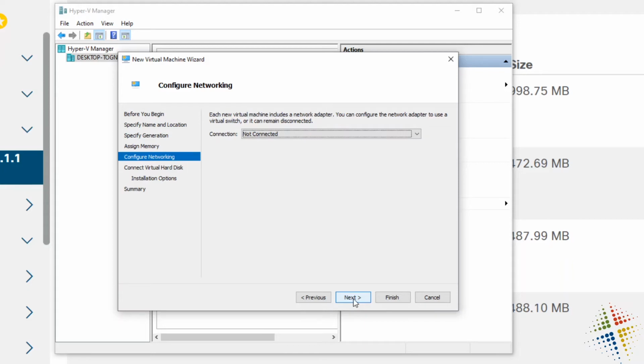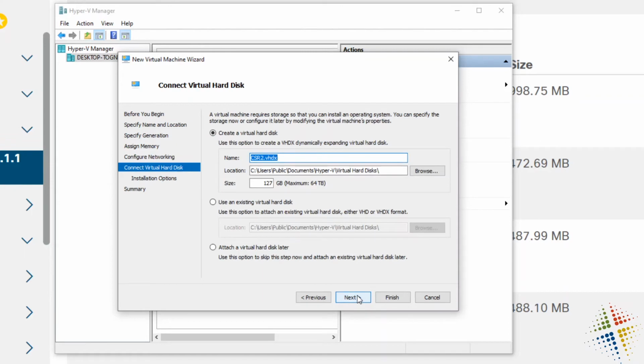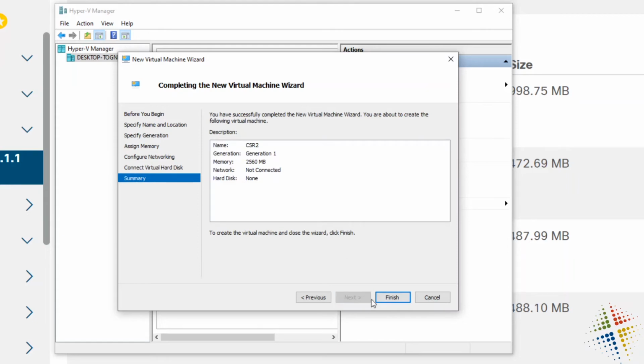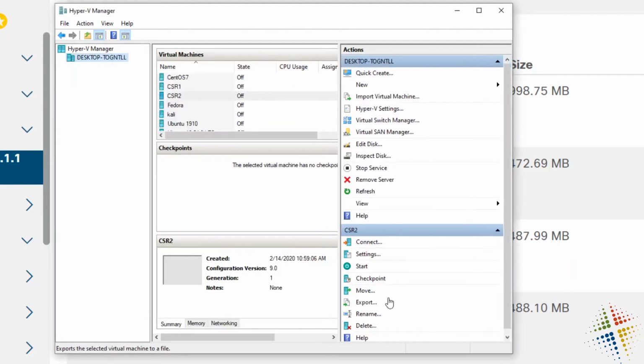Right now for networking, I'm going to leave that one alone because I want to configure more than one interface on here, and I can't do that through this GUI or through this wizard. Hard disk, I'm actually going to say attach later because this is a VHDX file, and everything I've read said that the CSR1000 does not support VHDX. The next and finish. All right, so there's my CSR2.